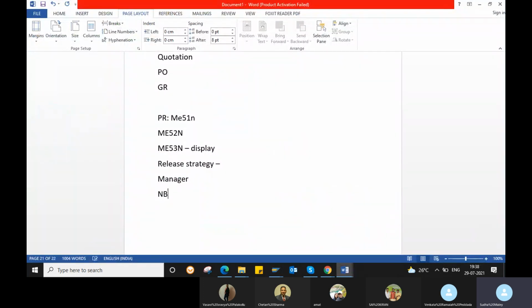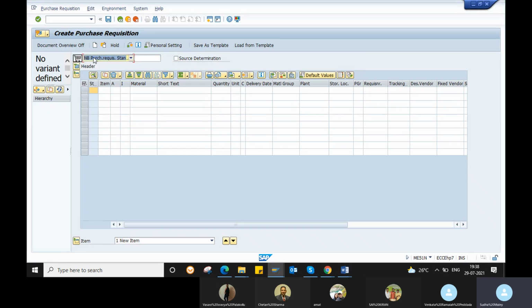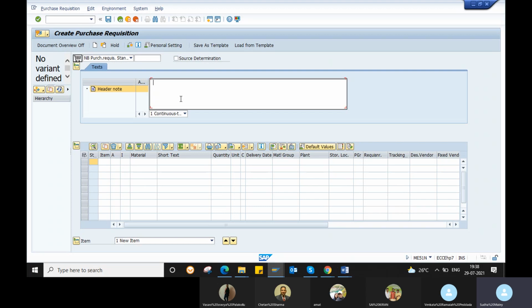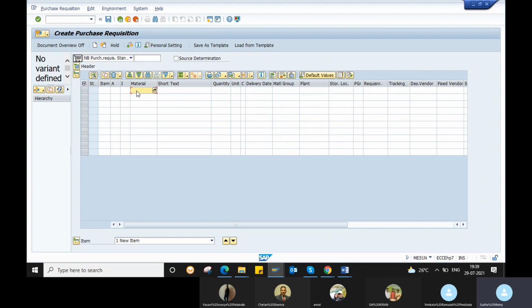Always we will use the standard document type NB for your purchase requisition. If you want to create a new document type, we can create it in the configuration part. But NB is the standard document type for your purchase requisition and for your purchase order also. Here in the header, only a text will be maintained. If you want to maintain a text for all of your materials, you can maintain it here. And here you will give your material number and how much quantity you require, say 40, and here is your plant.